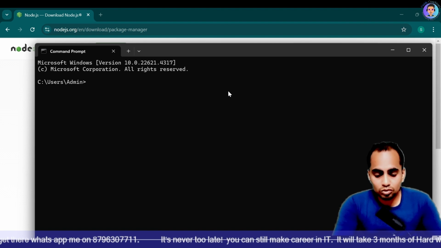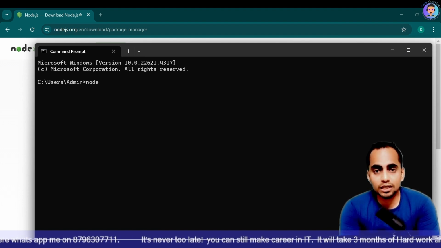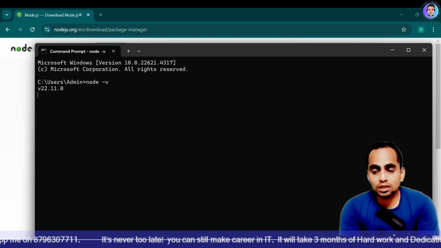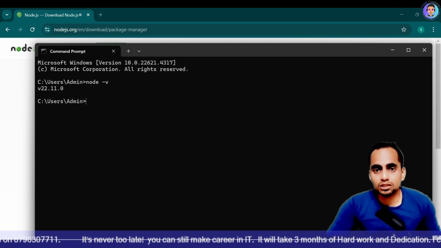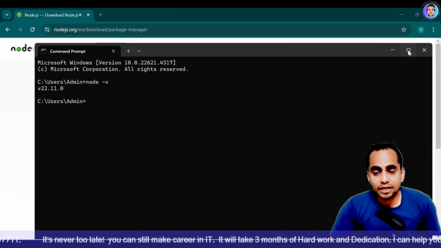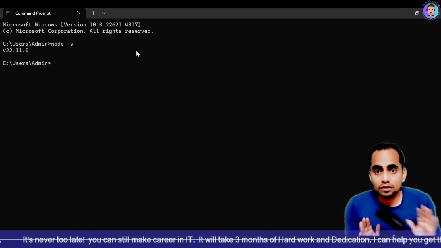Now it is opened. If I want to check my node version, I'll write node -v, and it will show me the current version available. So version 22.11.0 is available on my machine. So this is how it will look.